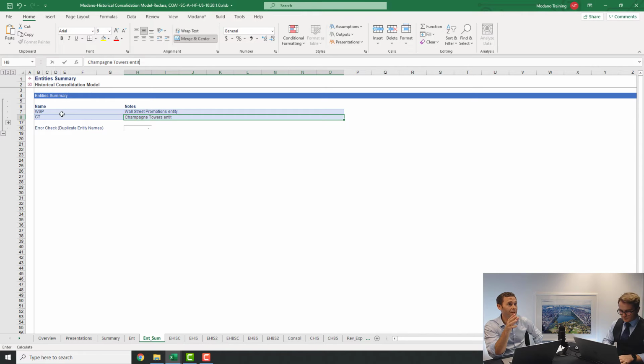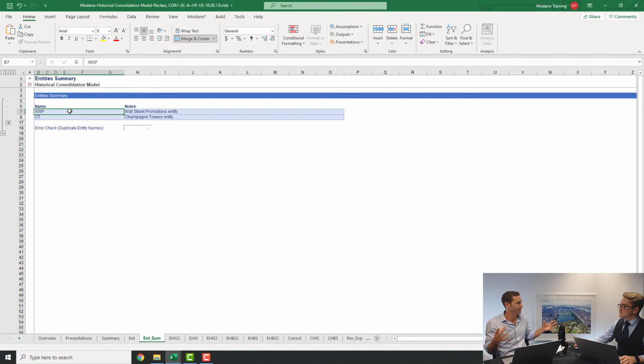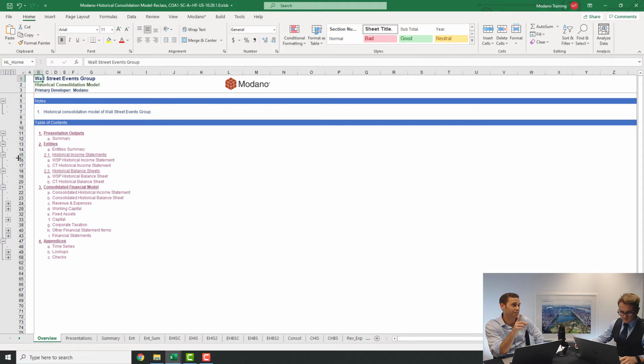What's happening when he's doing that is it is renaming the modules, but instead of renaming all of them, because the only modules you have by entity here are the entity historical financial statements. Yep. So it's renaming the entity historical income statement and the historical balance sheet for each entity. So if you go to the table of contents now, you can see that the sheet titles have come through for 2.1, A and B is Wall Street Promotions and Champagne Towers historical income statement. And then for 2.2, A and B, we've got the entity historical balance sheets.